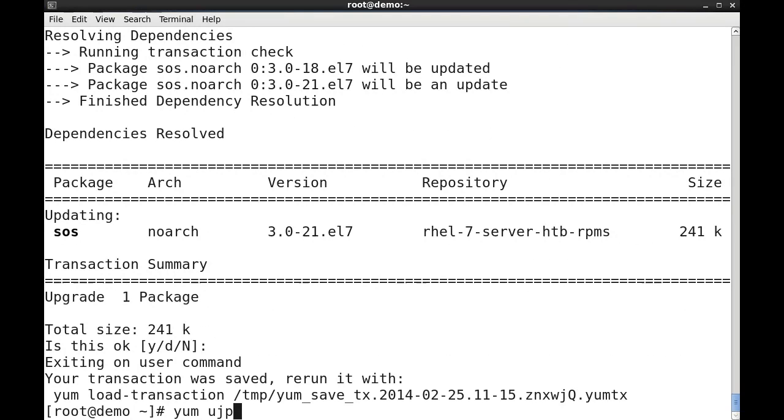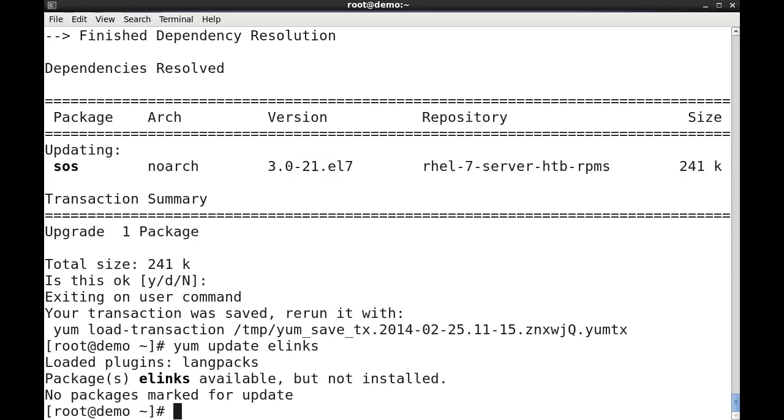If I say Yum update on a package that is not installed, it will say that there are no packages marked for update. There is an elinks available, but it's not installed. So even if there is a newer version somewhere, I will not get it installed because there's not a previous version. I need Yum install to install new packages, and Yum update will only update packages that are already installed and their dependencies.